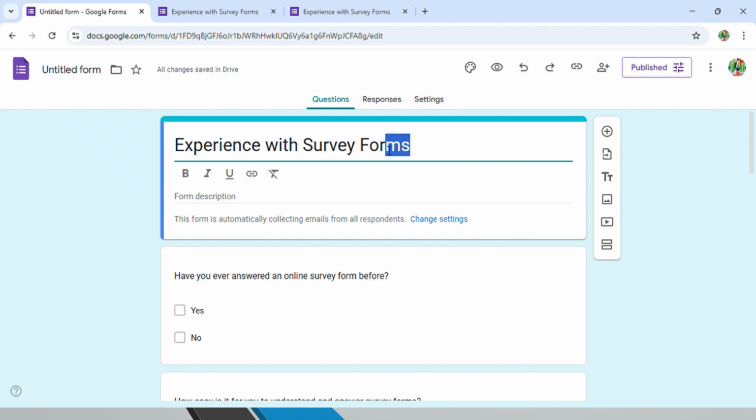Okay, then if you have no more questions to add or words to edit, review your questions also. Then after that, you can now publish. Just click this one, publish. So since this Google form is already published, it can now be used.